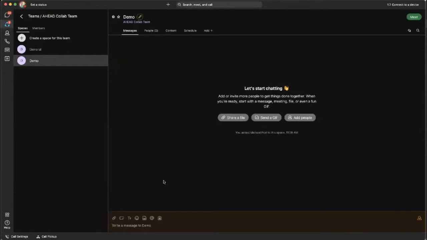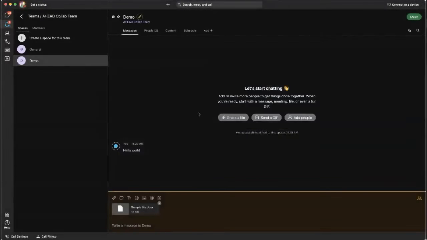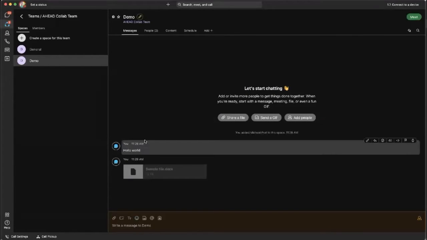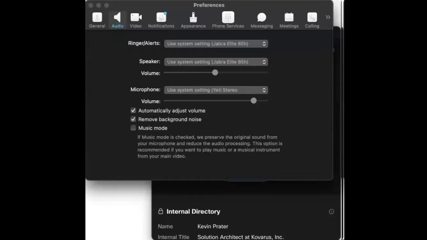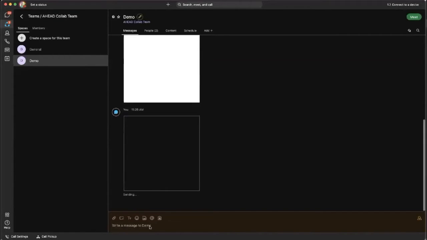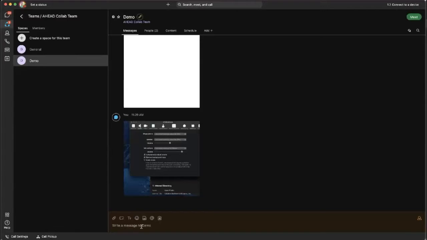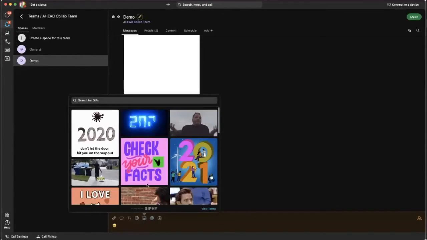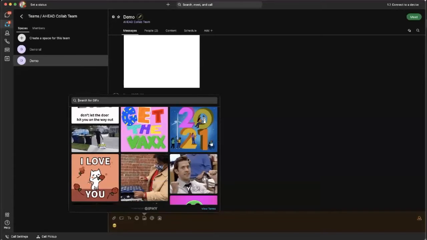If I pop back over to messages, you can see that like a lot of other persistent messaging applications, we have a lot of the same features, right? So I can say, hello world. I can add a file, attach a file. I can take a screenshot if I wanted to. Boom, and I can add that to my space as just a GIF, a picture. I can add emojis. I can add GIFs, which is what all the crazy kids are doing nowadays.